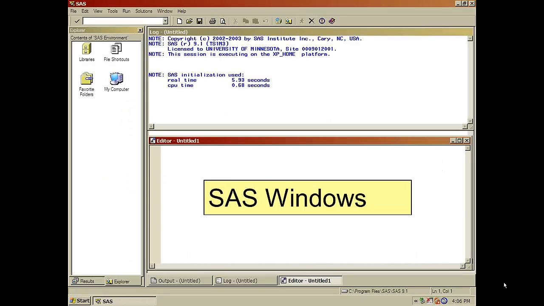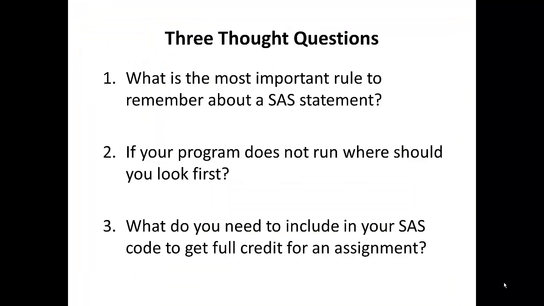So when you open up SAS, here are the windows that you will see. The video that is posted under Week 1 Introduction demonstrates starting up SAS, running a SAS program, and reviewing the output and the log. I want to leave you with 3 important questions to consider that I stressed in this lecture. Answering these questions and applying them when you write SAS syntax will make your programming tasks easier.